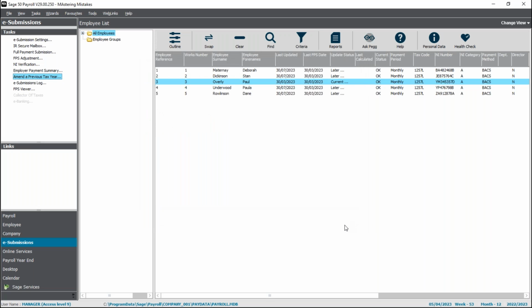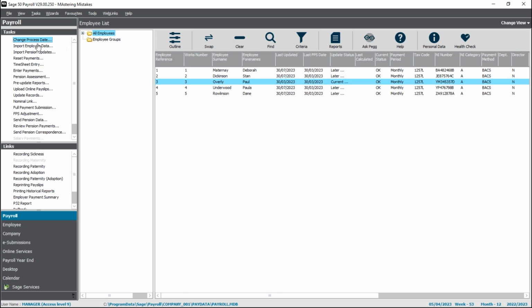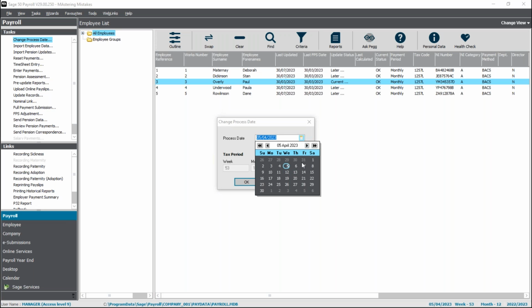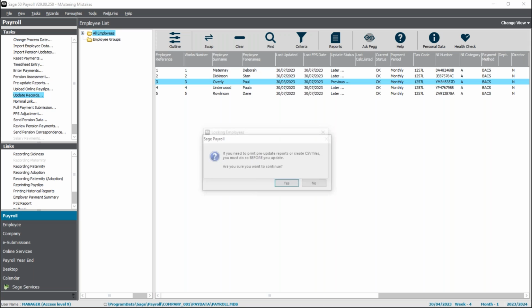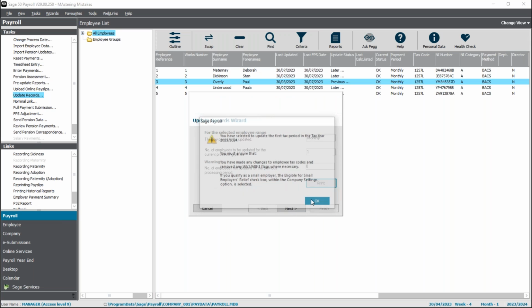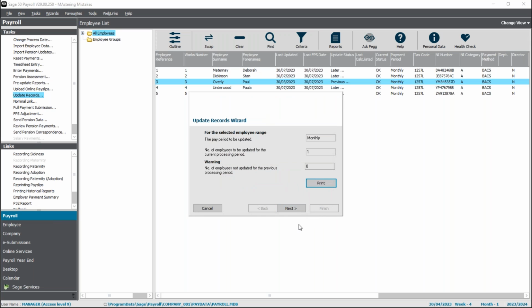So we've now done the earlier year update, or what was the earlier year update before they changed it to an FPS adjustment. So we've reprocessed the previous tax year. Now we need to go and reprocess the current tax year. So again, it's as simple as changing the process date. So we'll do April's. We'll leave the payments the same and we'll just update records. There's a couple of periods to do to get back up to date.